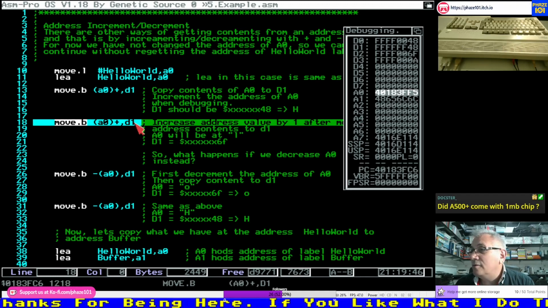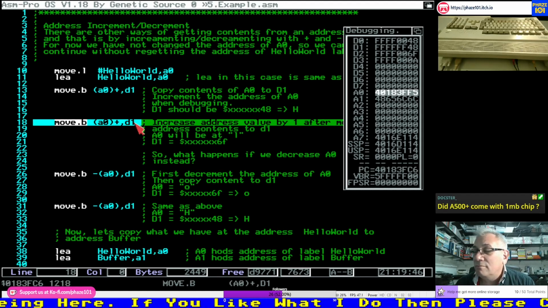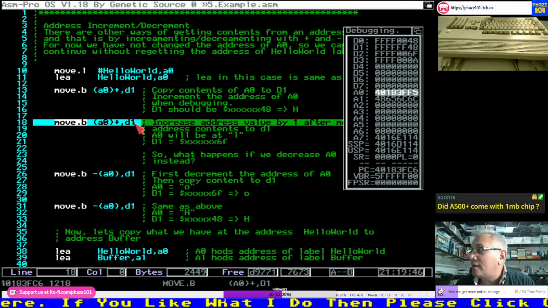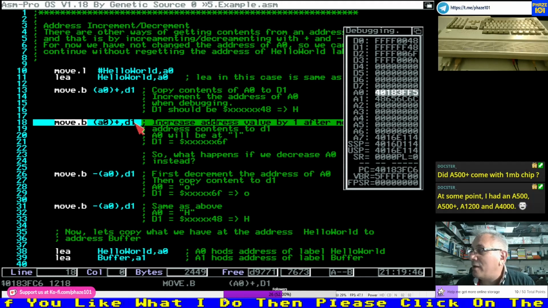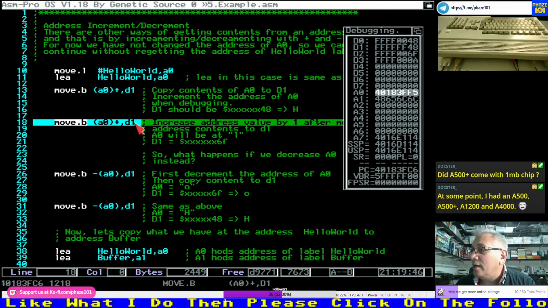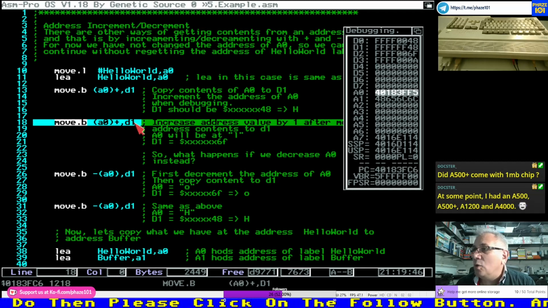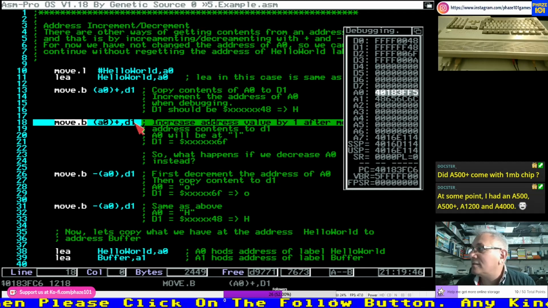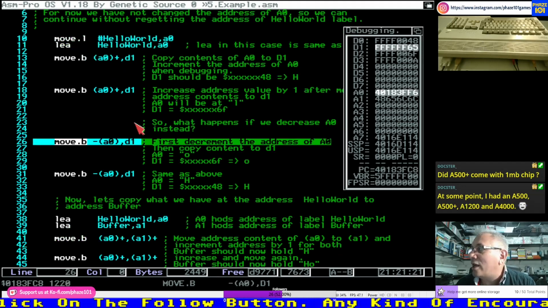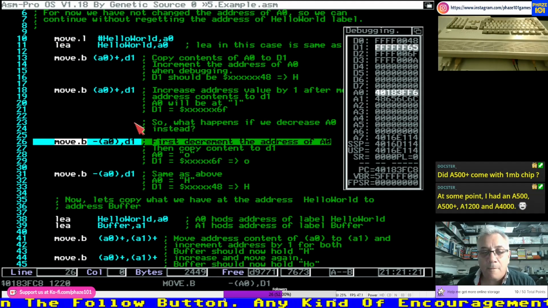So, from this instruction, we do another one, and you're going to see that the address from F5 will go into F6, and D1 will have the next byte available. So 48 will change to 65.